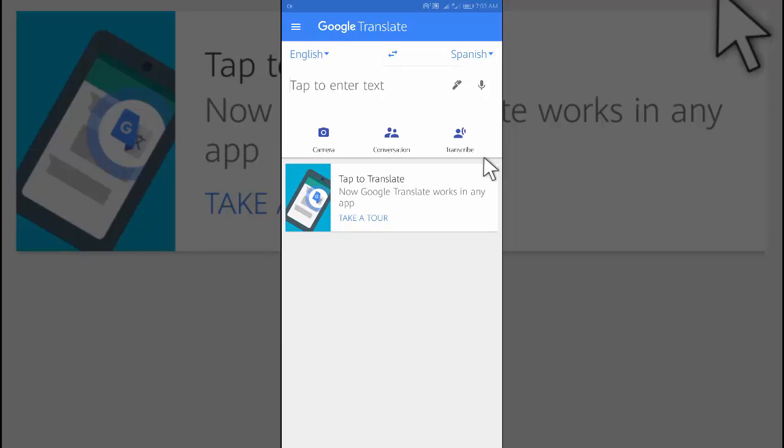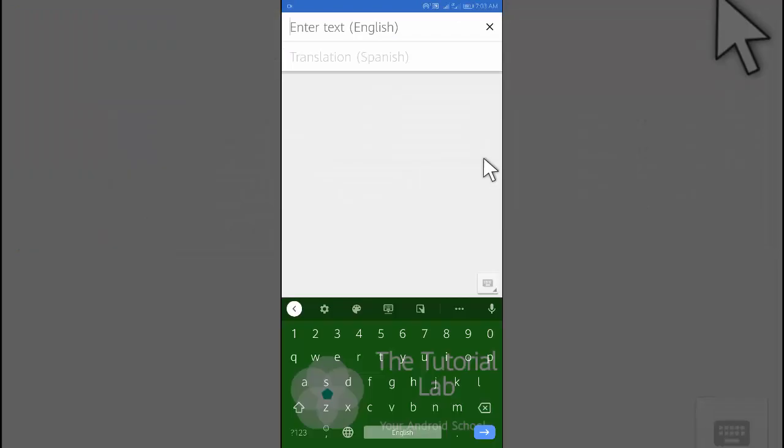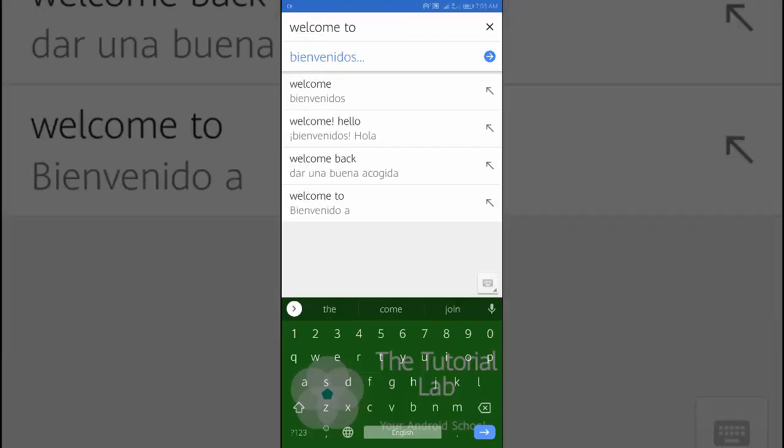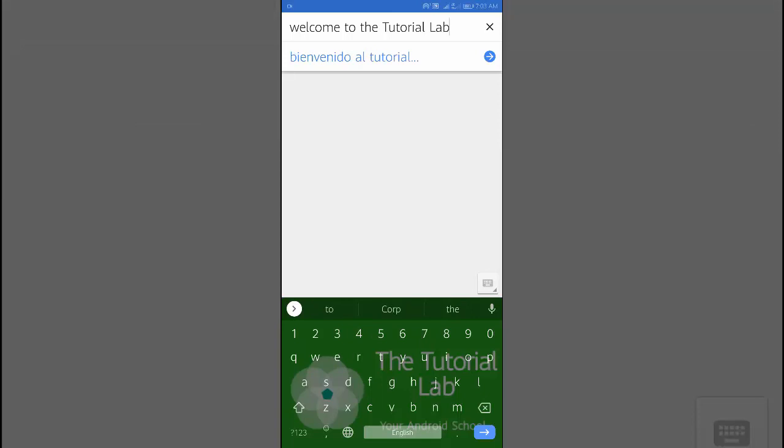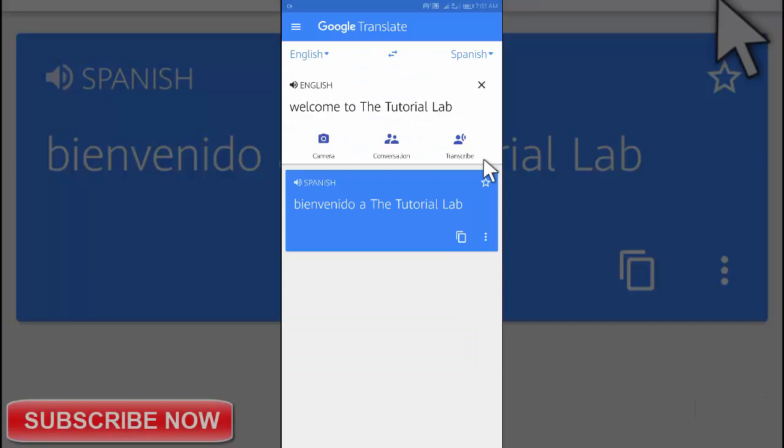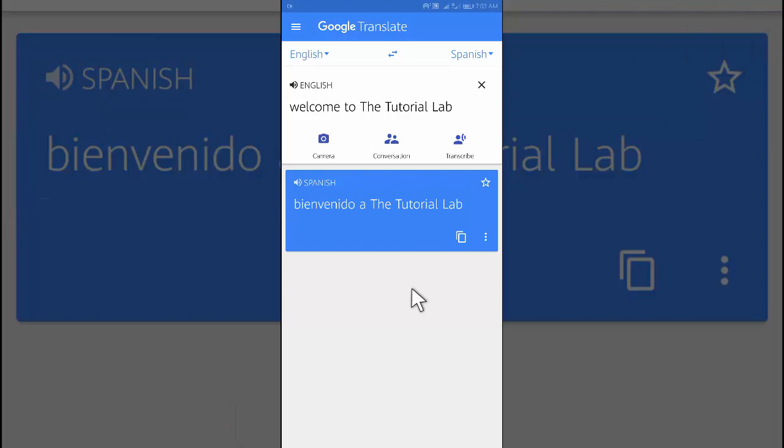Type the word or phrase you want to translate. To give the right context to your translation, write your word or phrase in a complete sentence. You will see the result. If not, tap Translate. To see your result in full screen mode, turn your device sideways.